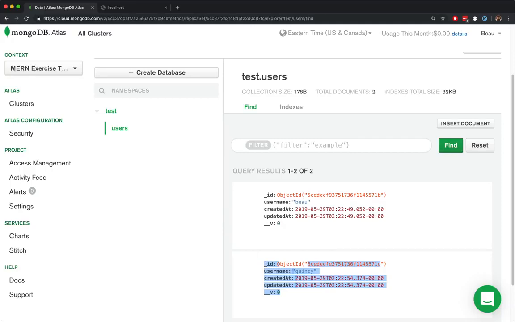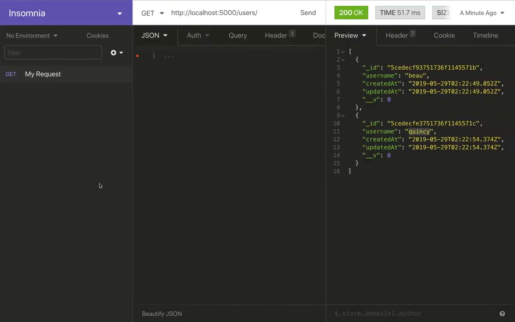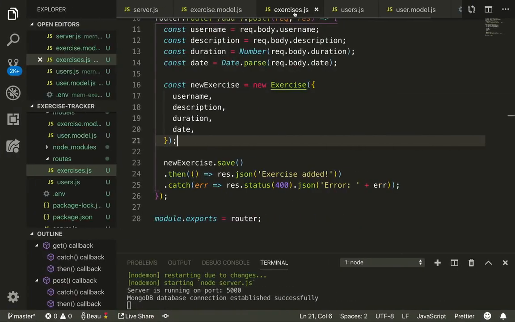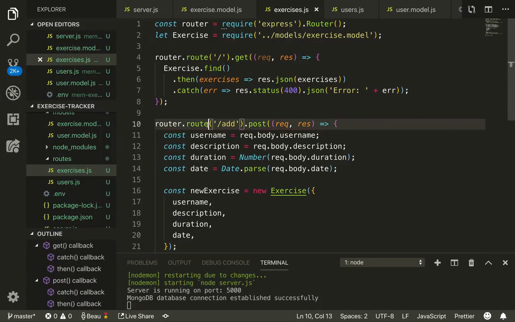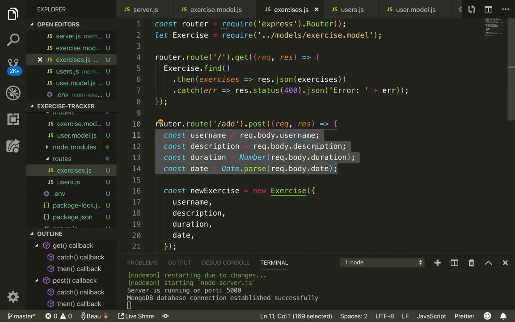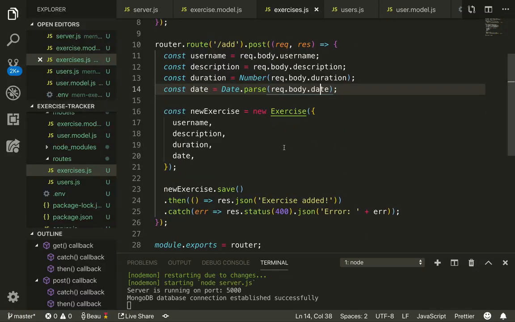Okay, let's add a few exercises. So let me go back over here. So instead of /users, it's going to be /exercises, and then it's going to be /add. So just so you see how this is all working, I'll go back over to our code editor, and when you go to exercises/add and do a post request, it's going to be expecting a username, a description, a duration, and a date. It's going to be expecting variables in our JSON object that have all of those keys or all those names, and then it's going to take all those things and it's going to save an exercise.